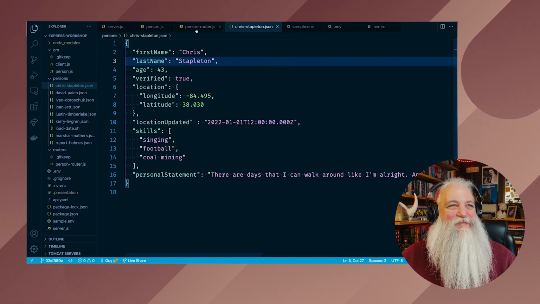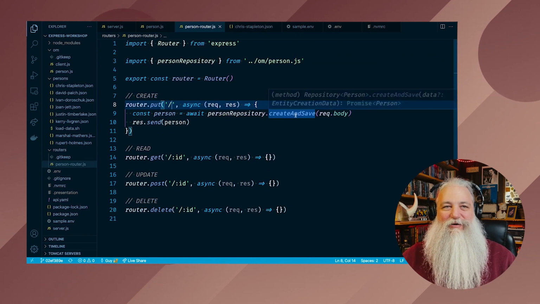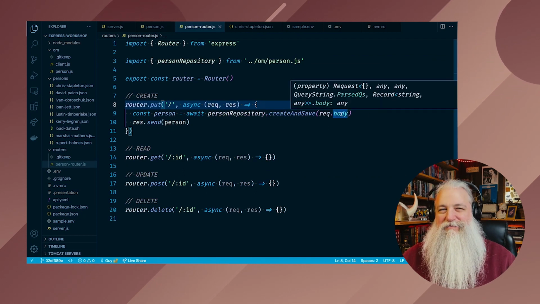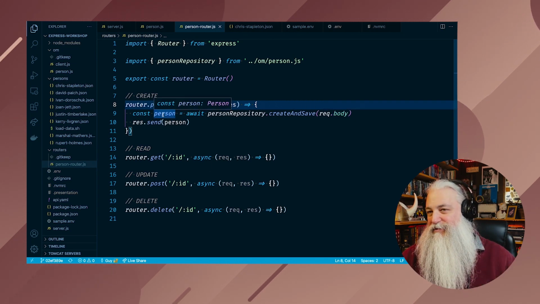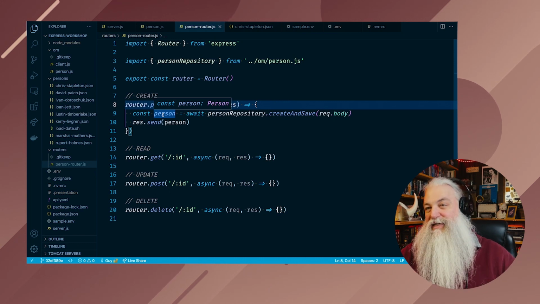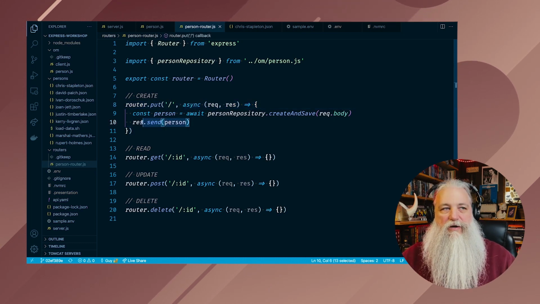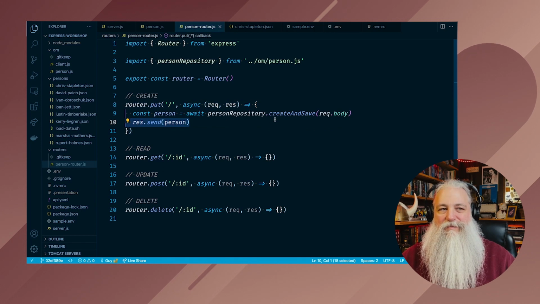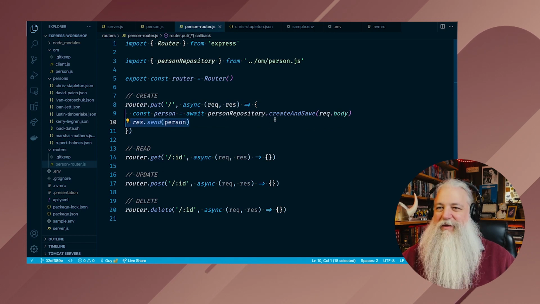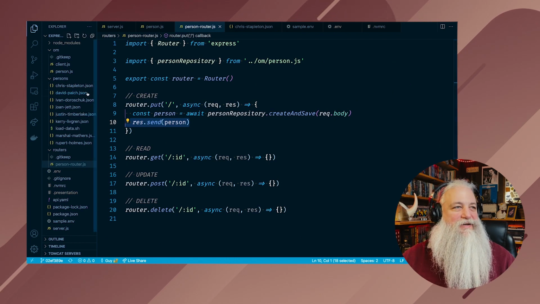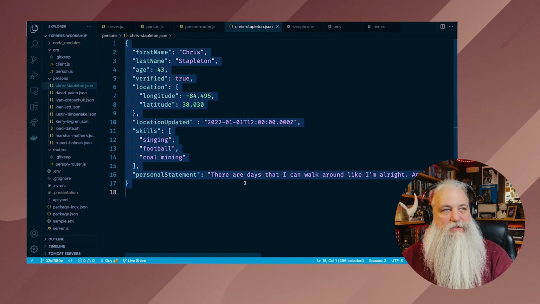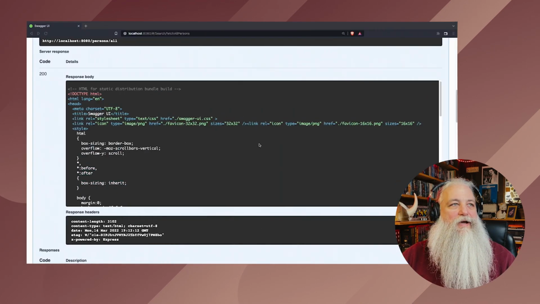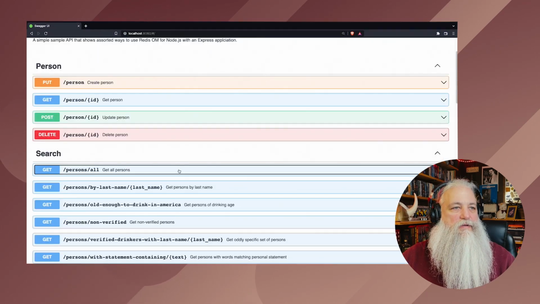So all we have to do is call createAndSave and just pass in the body from our request. And then that will save it and return a person with an ID added to it. So this person will have all the things it has, and it will have an entity ID on it. And then we just return that person on the response. So this should be working. Let's try it. Who should we add? Do we want to add Joan Jett or Chris Stapleton? Let's do Chris Stapleton. So I'm going to select all of Chris Stapleton, and we're going to go over here to our Swagger interface. We're not going to do persons all. We're going to do a create person.